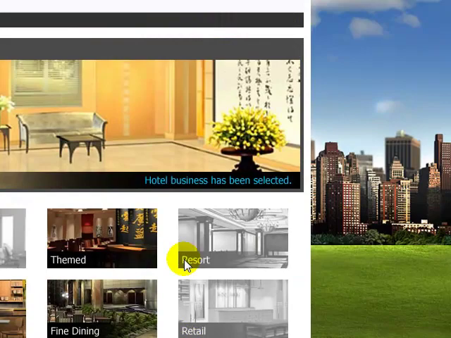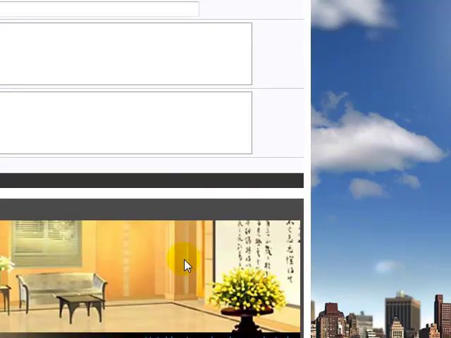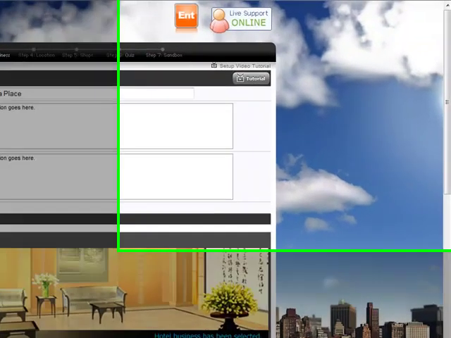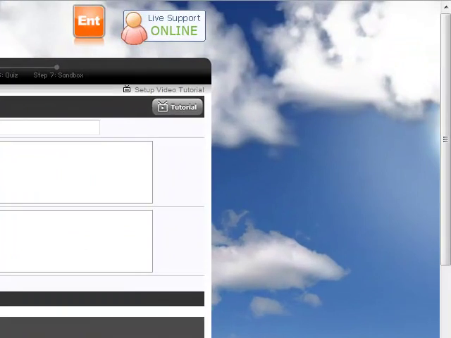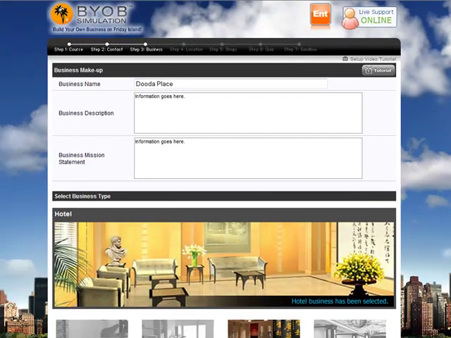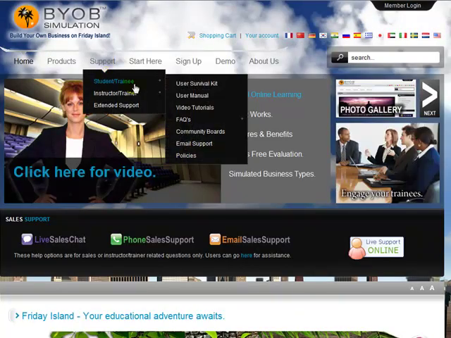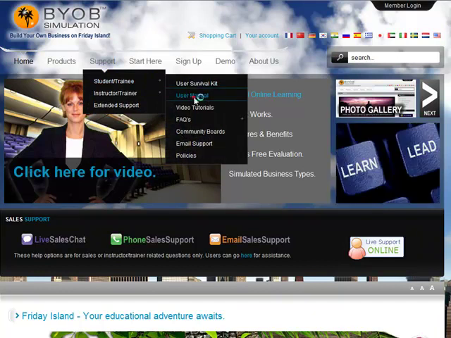But before we go on and have a look at the business objectives, let's have a look at the manual and find out more about those business types. So this is an important step now. So let's go back to the main part of the website and go through the support. And we'll see that, look, we have support. And let's go under the student trainee and then go to the user manual, and that'll bring up this page.